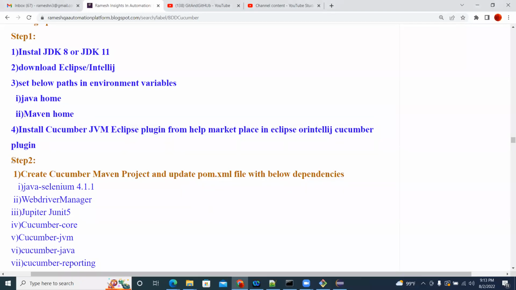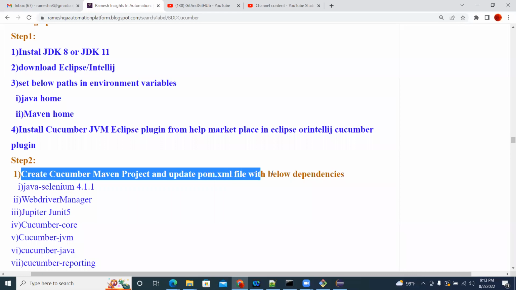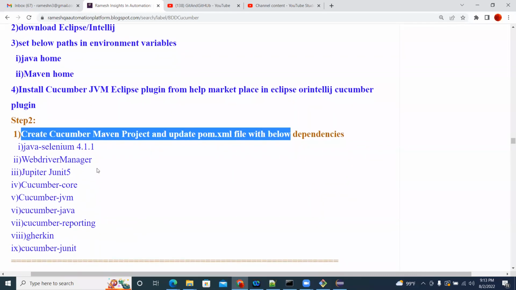In step two, we have to create a Cucumber Maven project and update the pom.xml file with the below dependencies. All these dependencies we have to include in our pom.xml file. Okay, let's go and do that.